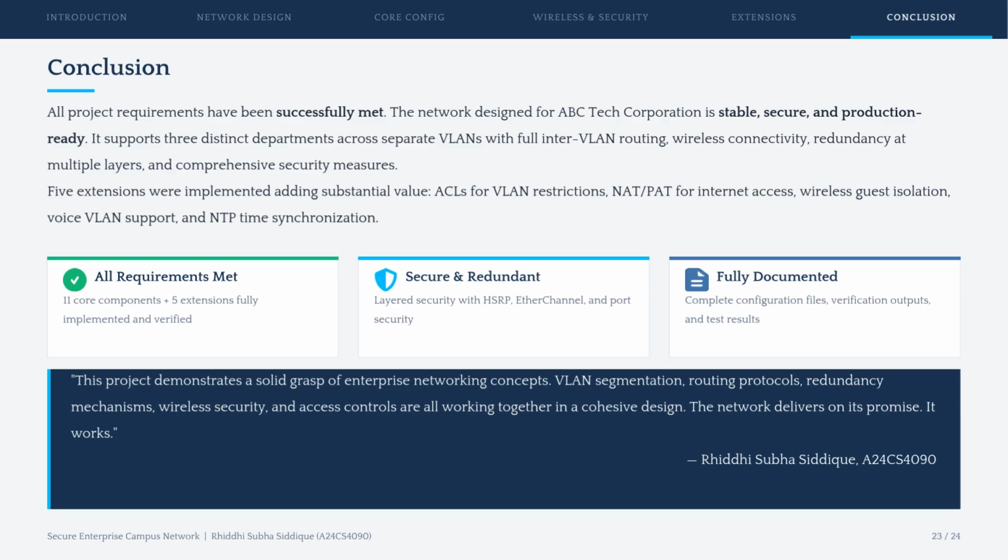In conclusion, all project requirements were successfully achieved. The final network is secure, scalable, redundant, and enterprise ready. This project allowed me to integrate switching, routing, wireless networking, redundancy, and security into one complete working solution.